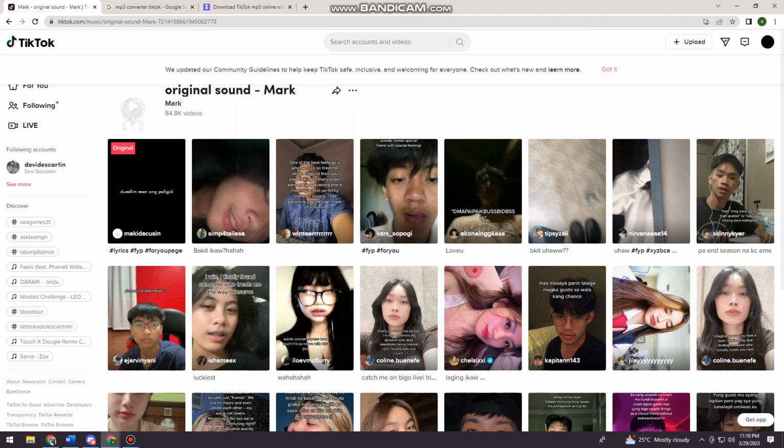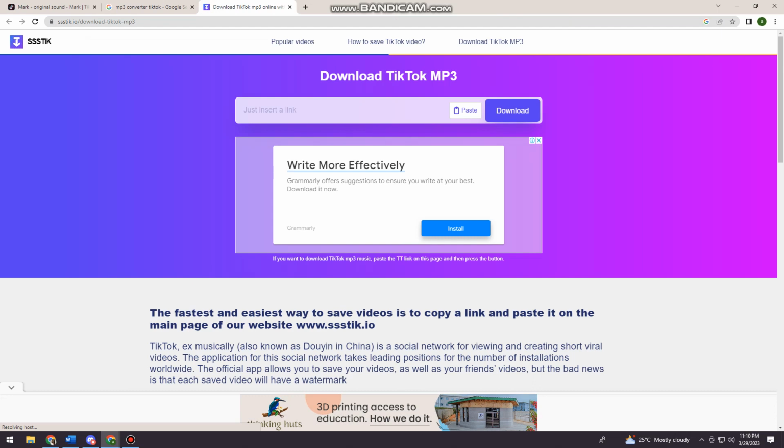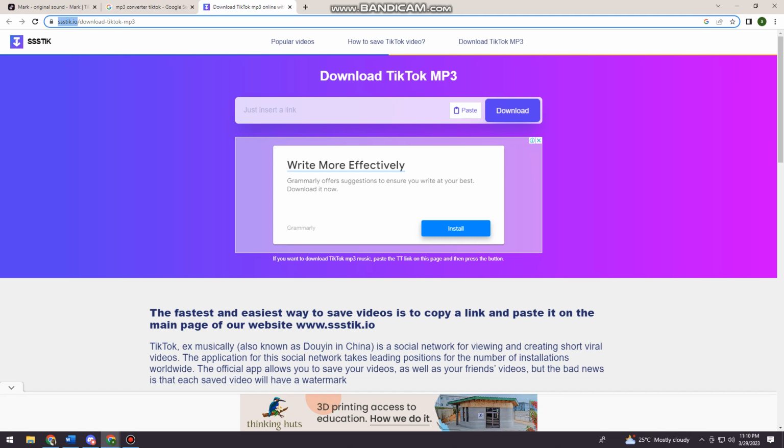And once you've done that, I want you to open a new window or new tab to search for MP3 converter TikTok. And then just go ahead and choose any of these. So for example, this one. And the name of this website is ssstik.io. Okay, again, ssstik.io/download-tiktok-mp3.